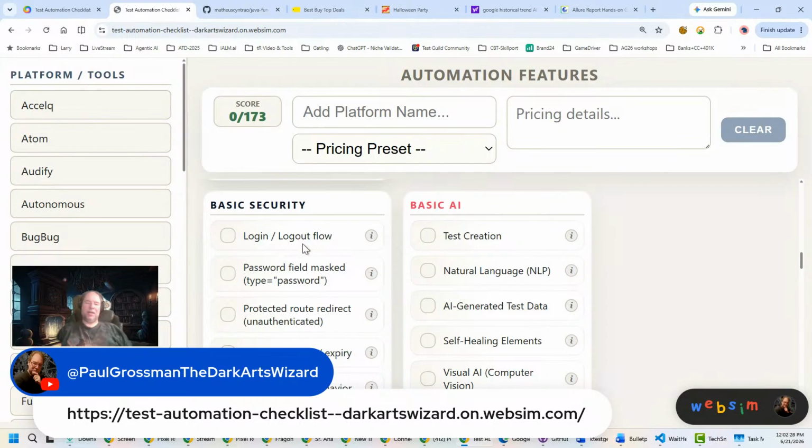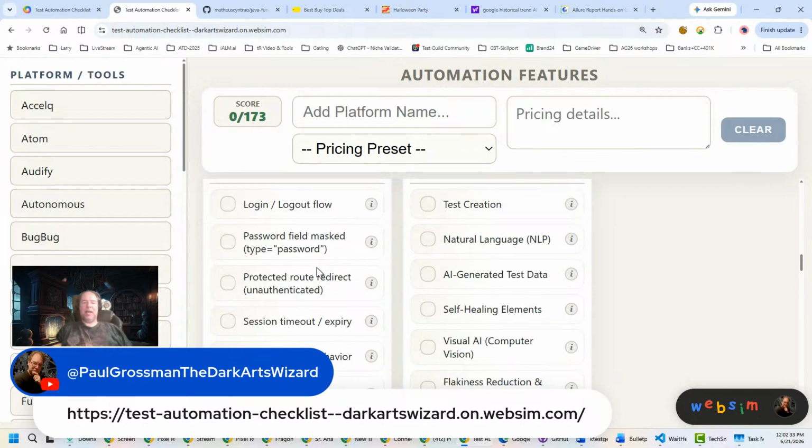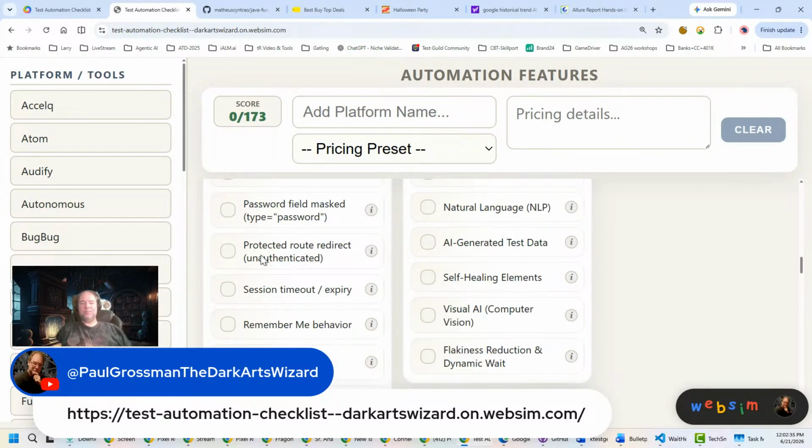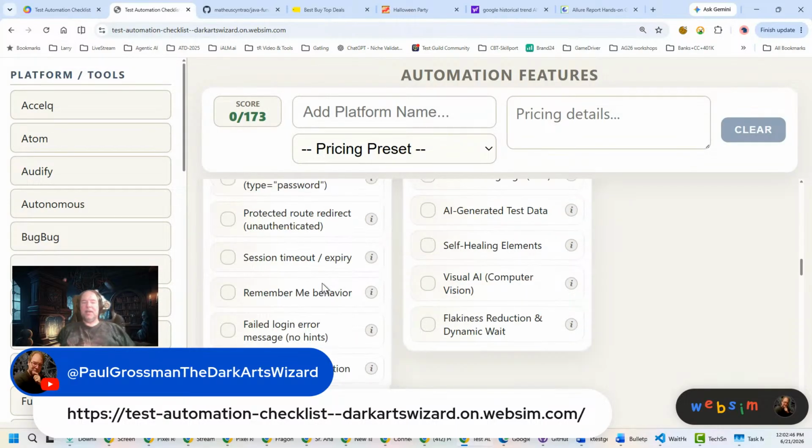Just to start off, make sure our credentials are not stored anywhere. Make sure your password is masked. A protected route redirect: verifying users are redirected if they try to access private pages that they're not allowed to access. So you definitely have to have different types of users available to do that.